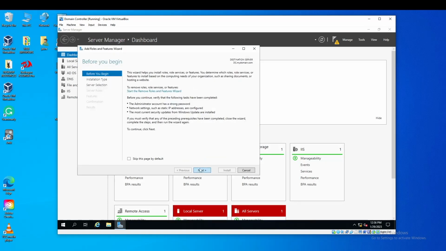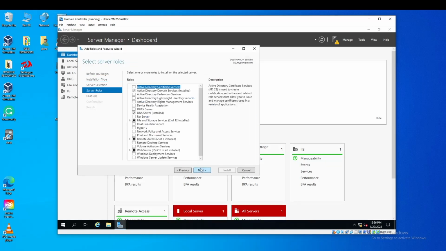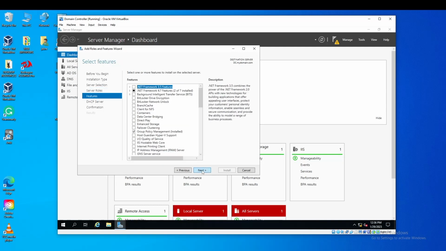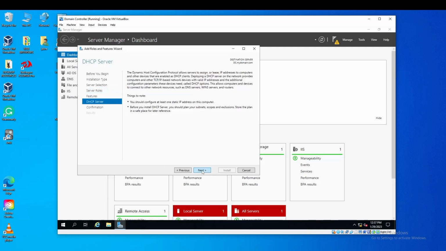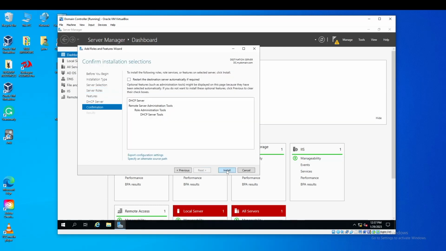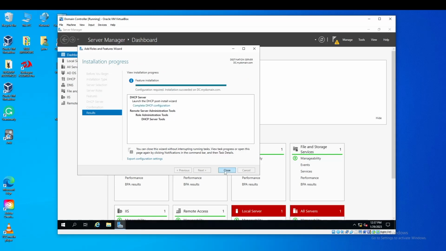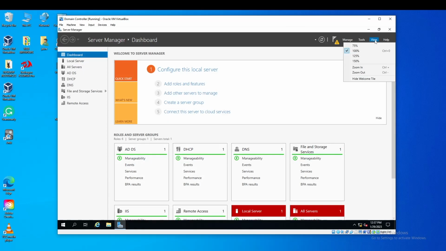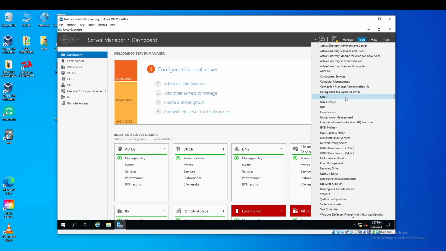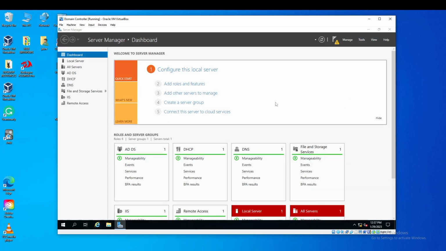One of the last few things that we're going to do is select the DHCP server. That's what we're going to be adding. And then just hit next a few more times, and then that should be it for this little portion. After that has finished installing, we are going to click on tools once again, but this time we are going to select the DHCP tab.